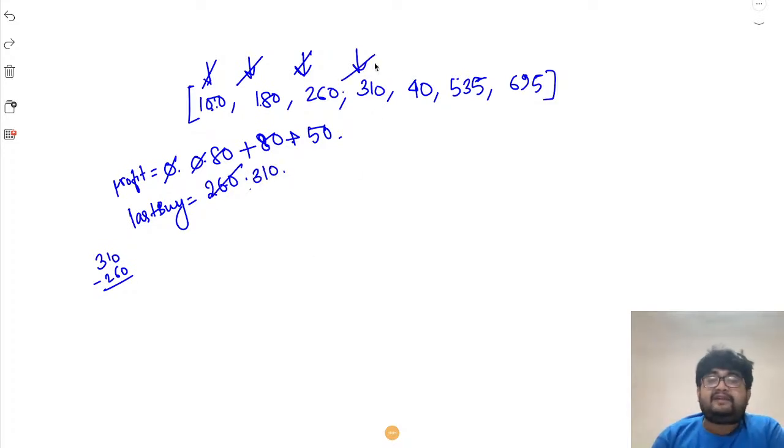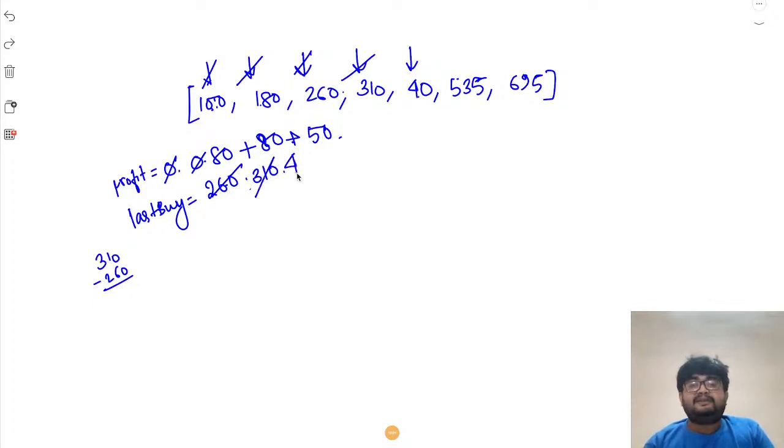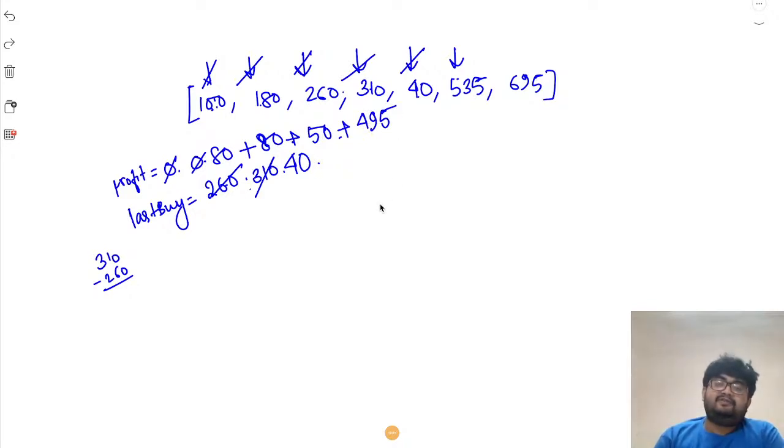Now when you buy again at 310 and move forward, you see that the next day stock price is 40. So if you sell it now, you incur a loss. And if you look into this carefully, instead of buying at 310, if we had just bought at 40, it would have been much better for us, right? So whenever we see that the last buy price is greater than the current price, we will just change the last buy price to the current price, that is 40, as if we never bought it at 310. So we'll buy it at 40. We'll go ahead, 535. Okay, we will sell it at 535. It's a higher price. So approximately 495, 500, 505.